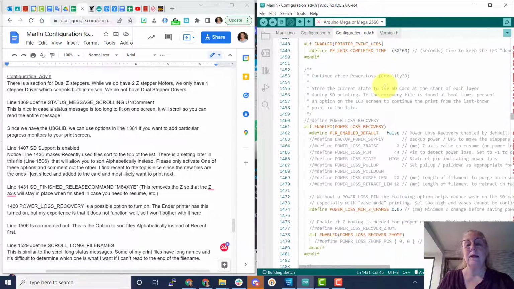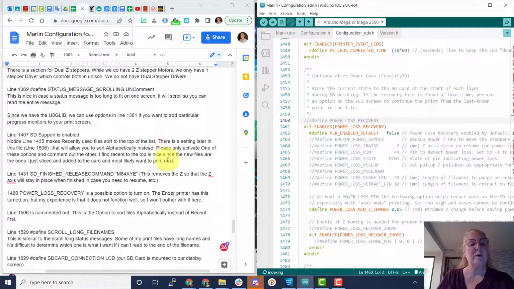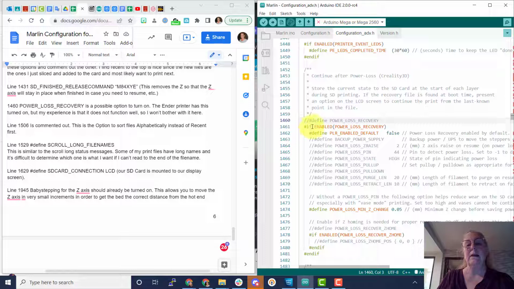1460, power loss recovery. This is something that's enabled by default in the Ender printers. However, I've never found that it worked very well, and so if the power goes out and you come back in and it turns itself back on, you're going to get this request: do you want to resume? And since it's not working very well, and if everything has cooled off, it's probably going to crash if you try and do it that way. It's best to just leave that commented out, also because we don't want to have too many troubleshooting things to deal with later. We're going to leave it as it is right now.